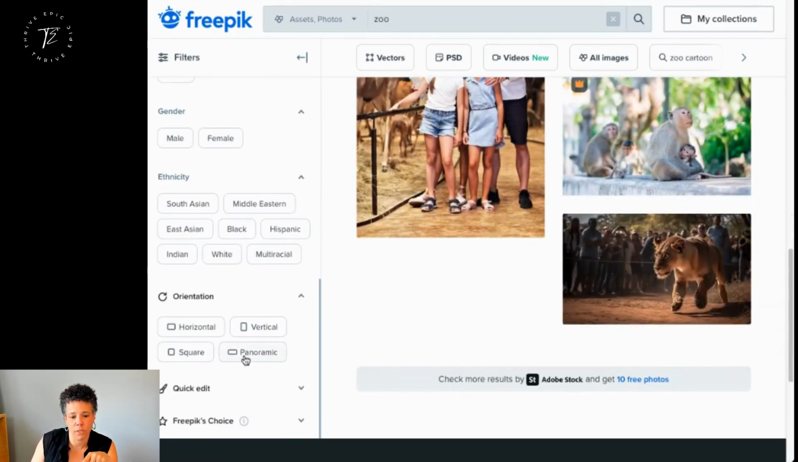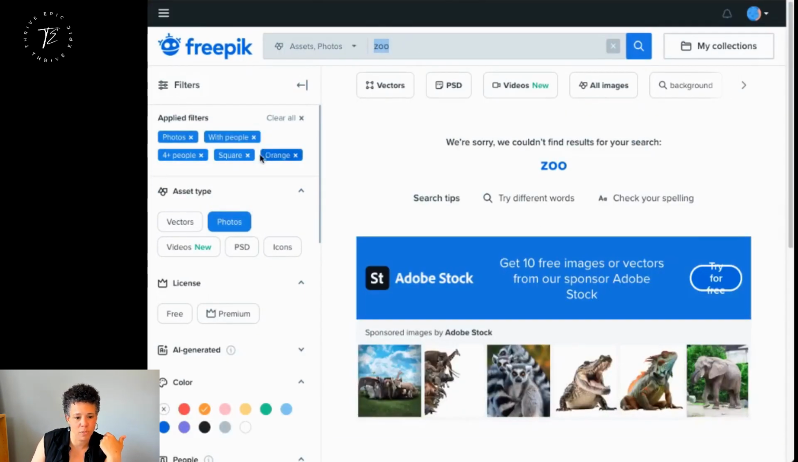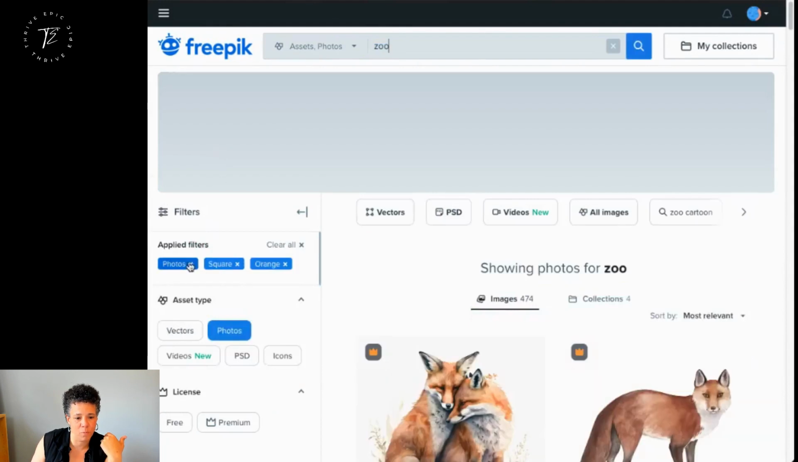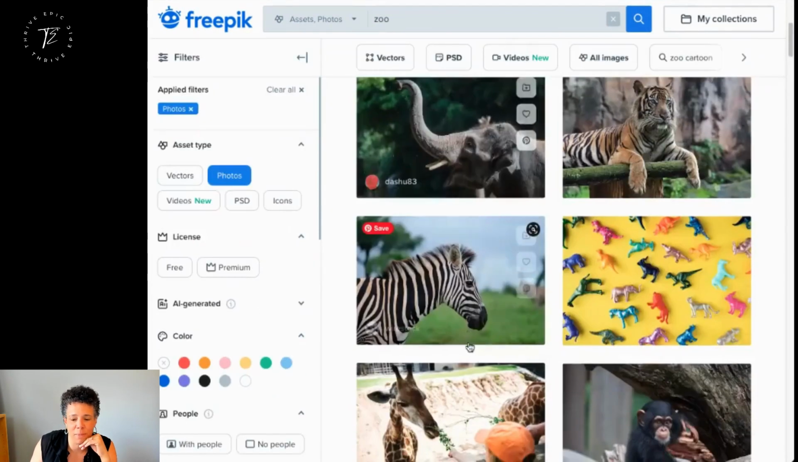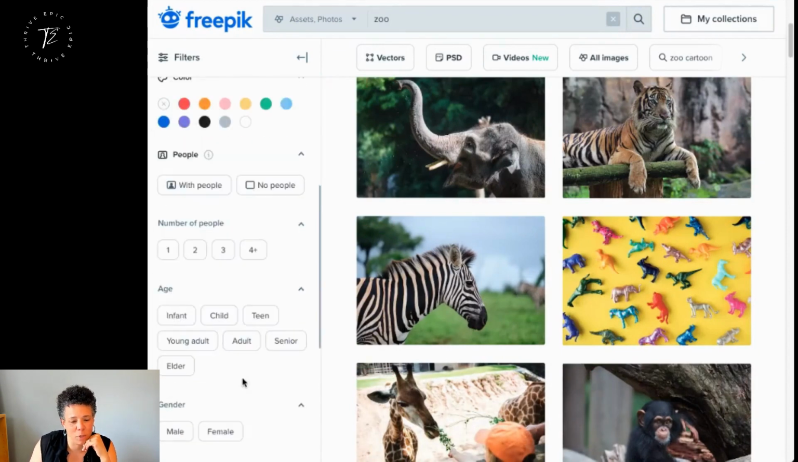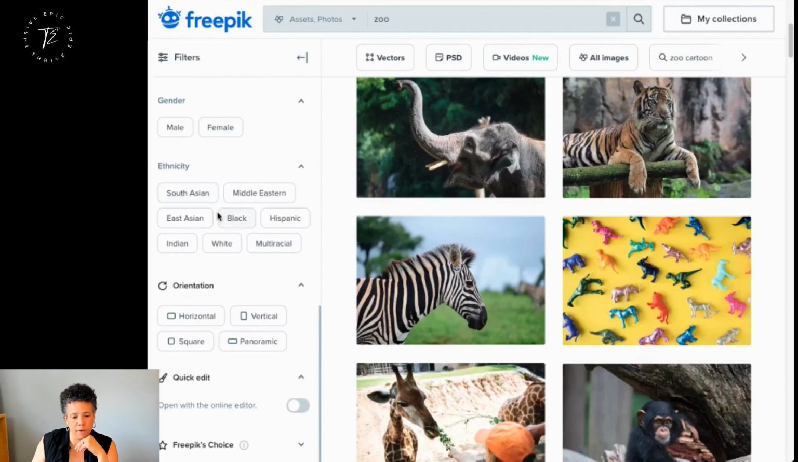So, if you're only looking for square type photos, there's probably not going to be a lot with the zoo that has more than 4 people that's square and orange. No wonder we didn't get a lot of stuff to come up because you can see up here I had the filters put on. So now we're going to come to Zoom. We're going to get a lot more stuff in here. But what's really great is you're able to narrow down what you're looking for.